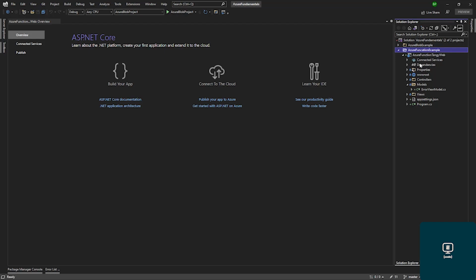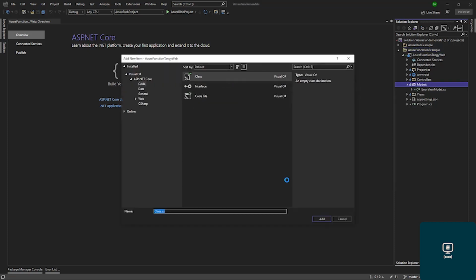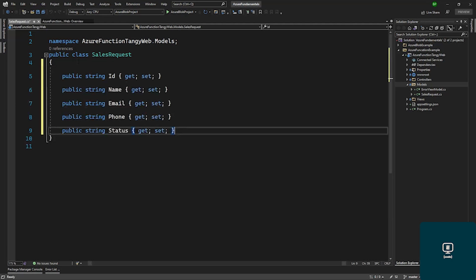What we want to do is we want anyone who wants to apply to be a salesperson come to our website and submit a form. So inside our models, we will create a new class, and I will call this sales request. We will be adding a few properties in this model. So right here, let me paste 5 properties. We have ID, name, email, phone number, and status.